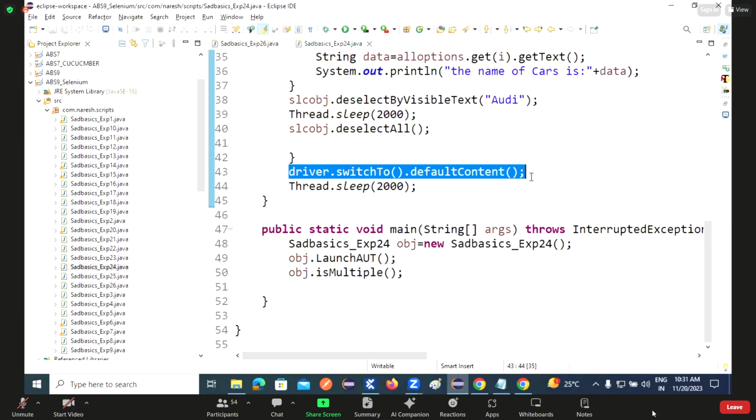Okay, done now? I didn't discuss actions and any nodes. Clear? Okay. Next one. How to handle the frame is completed. How to handle the multi options is completed.